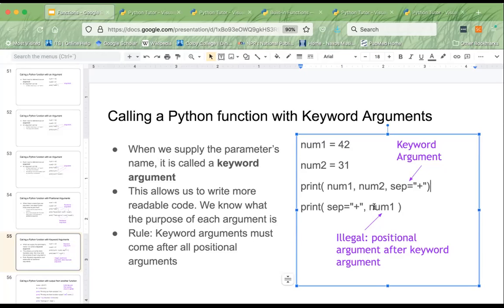Any keyword argument needs to be followed by all keyword arguments. So you can put positional arguments before keyword arguments, but not the other way around. Let's look at Python Tutor.